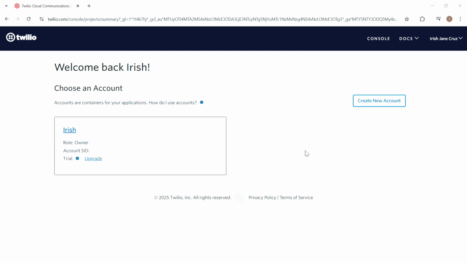So to get started, go ahead and open twilio.com in your preferred browser and then sign in to your account. And then once you're signed in, you'll be able to find all of the accounts under your Twilio account. So click on that specific account where you want to add the verified number to.